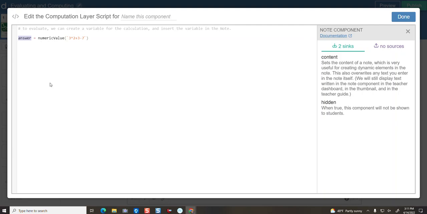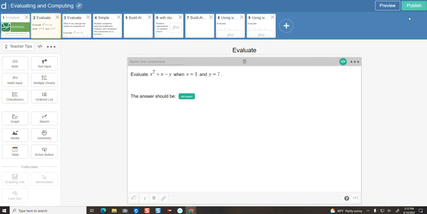And so my answer variable here is going to take the numeric value of, well, what are we computing? I wanted to compute what was x squared plus x minus y. And I want to put 3 in for x, and I want to put 3 in for this x as well. It's the same one, and then I want to put 7 in for y. So I want to square the 3, add another 3, and subtract 7.